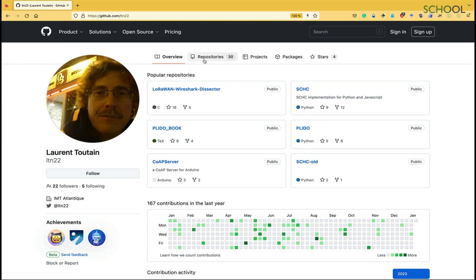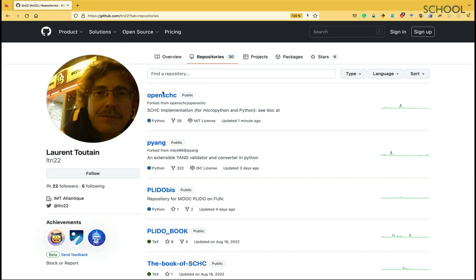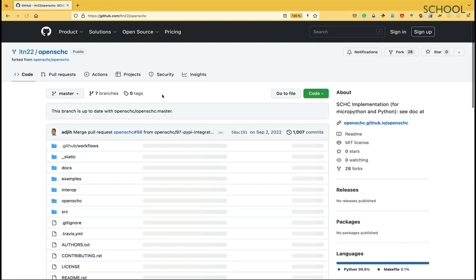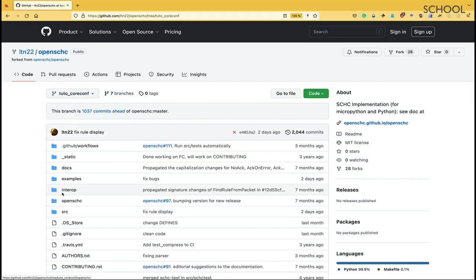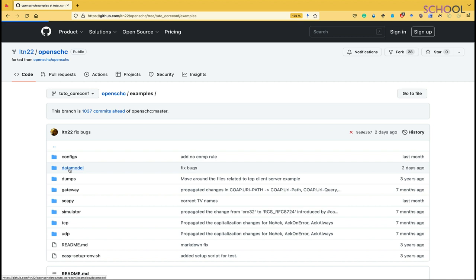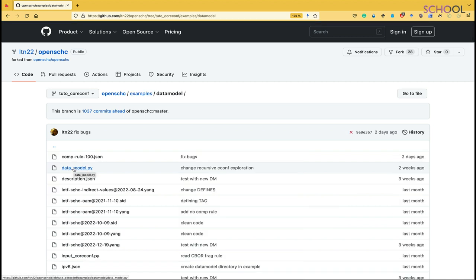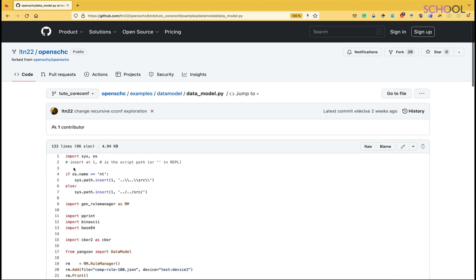Currently, the version I use can be found on my personal repository under the TutoCoreConf branch. You are welcome to obtain a copy and play around with it. However, it is worth noting that at the time you are watching the video, the official repository may have included CORECONF and the code may have been modified. The program we will be exploring today is called datamodel.py and can be found in the example data model directory.